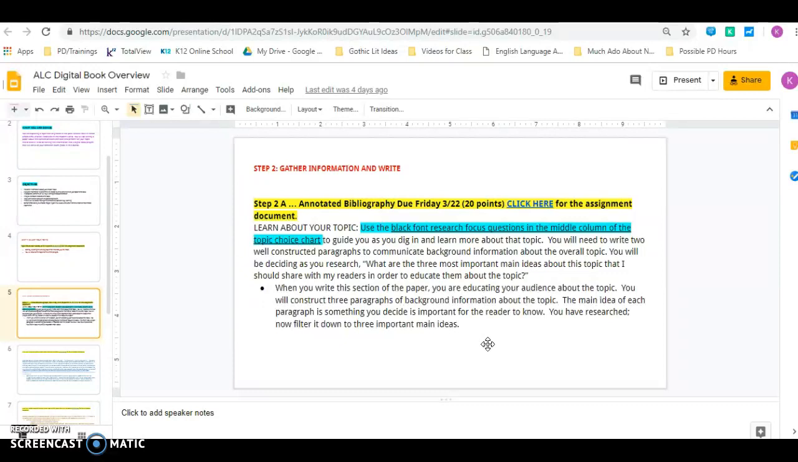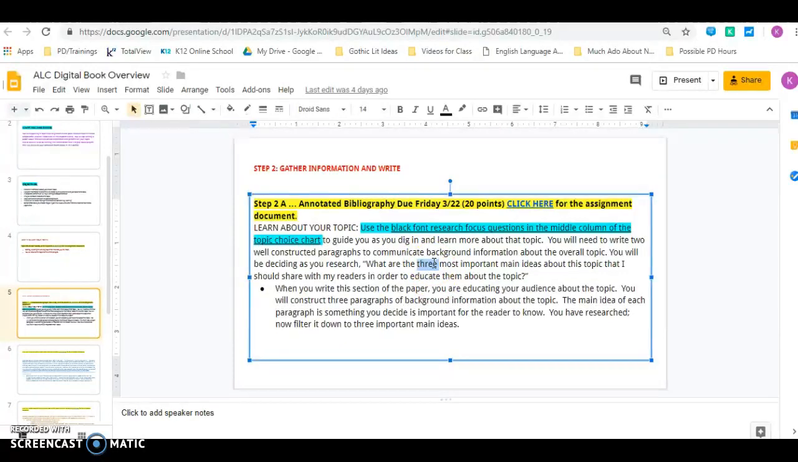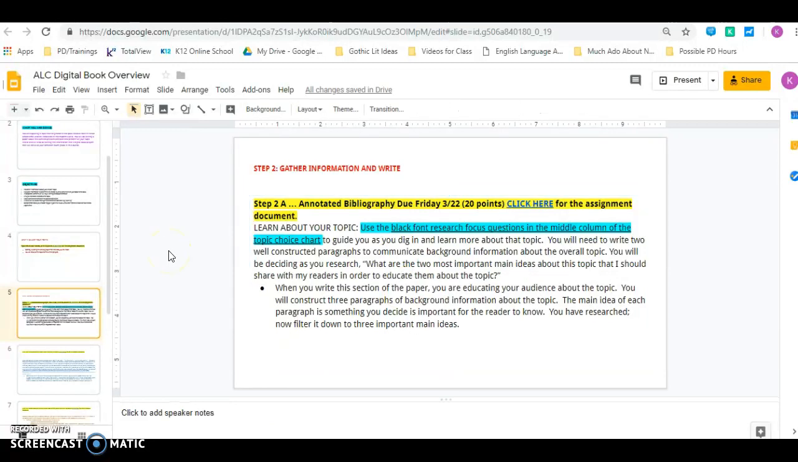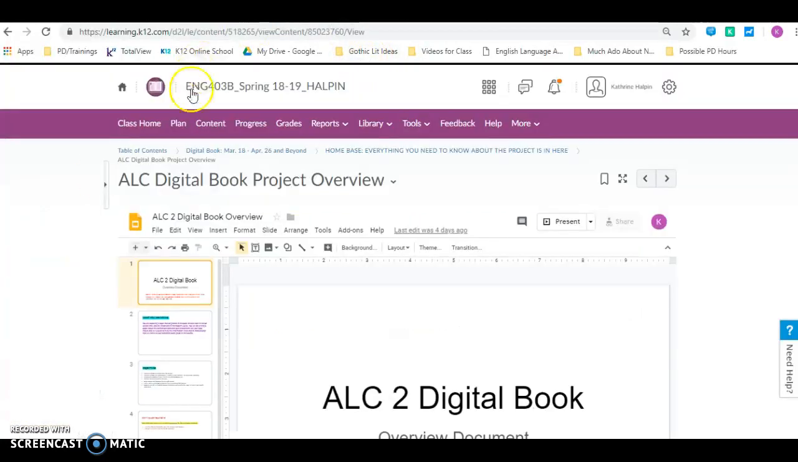You will be deciding as you research, what are the most important main ideas about this topic that I should share with my readers in order to educate them about the topic? Okay, so when you're doing this, you're going to be creating those well-constructed paragraphs. But only for this assignment, and this is due Friday 3/22, you are going to just be doing that research and completing the assignment.